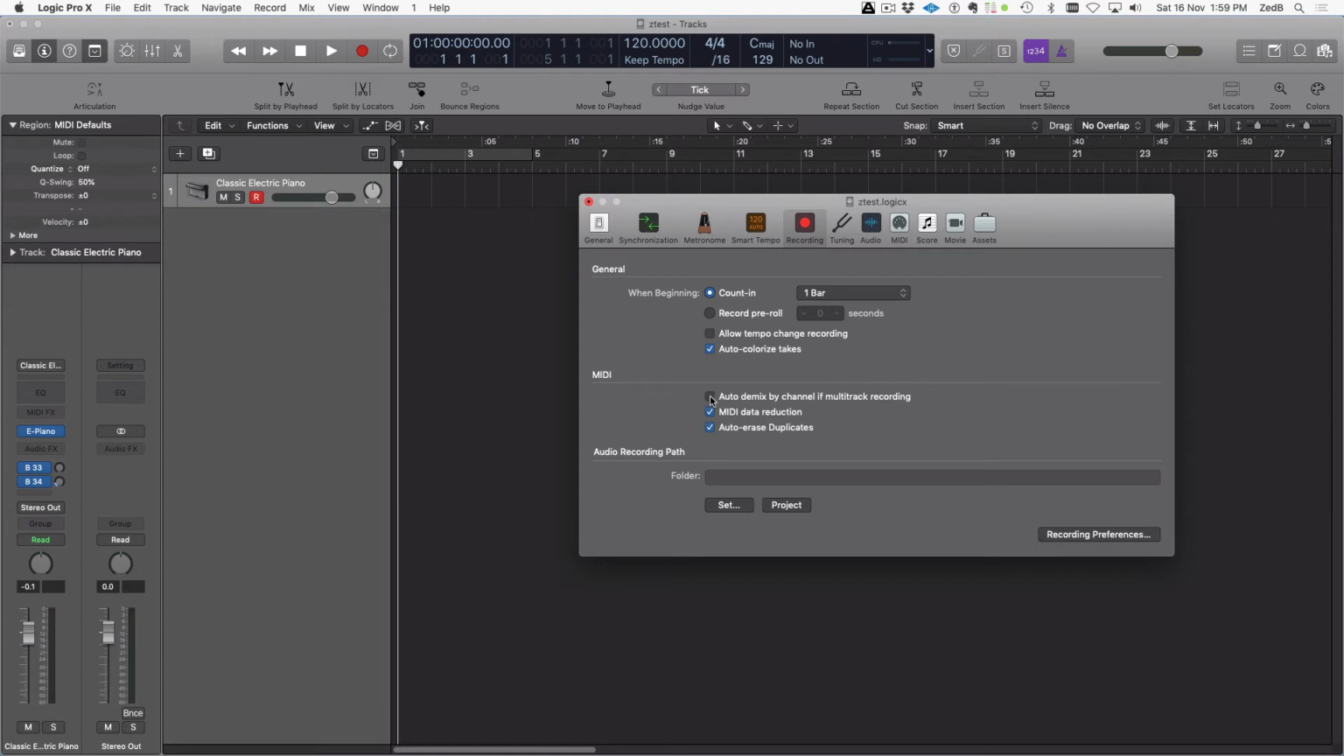Yeah, there's a bunch of other things here that are good to know about, but quite deep. It's just like auto demix by channel. This is what you would actually tick if you had a couple of MIDI keyboards trying to play different instruments in Logic at the same time. And you just set each keyboard that you're playing to a different MIDI channel, and it will get demixed as it comes through.